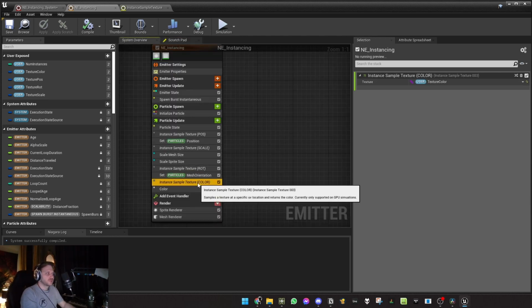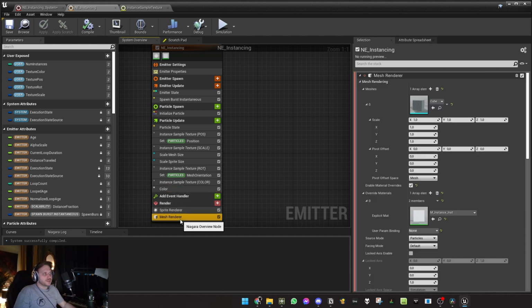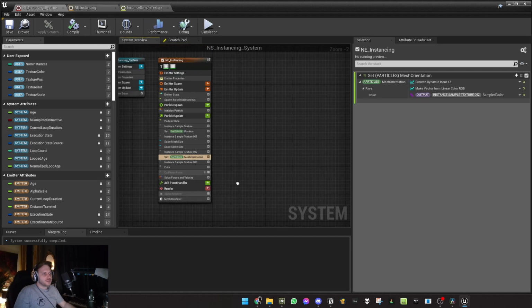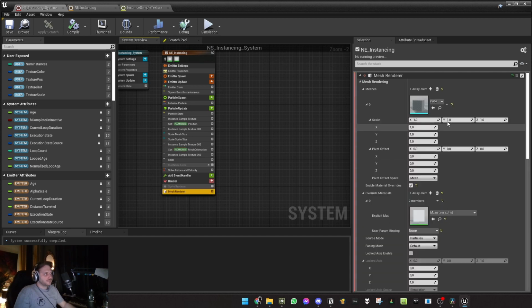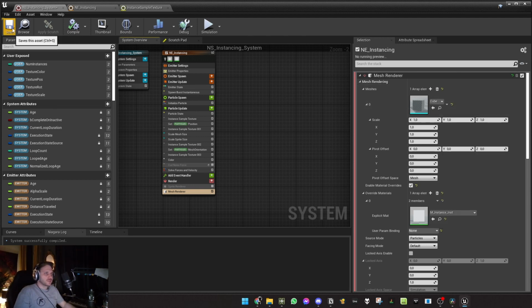Then for the color, it's very simple. We just sample the texture color and set the color directly. We can have a sprite renderer or a mesh renderer. What's important here is that if you want to change the geometry, you would need to go into either the emitter settings or the system settings, go into the mesh renderer and change the geometry to something else that you have in your project. That's about the breakdown of what's inside, what's making it tick basically.